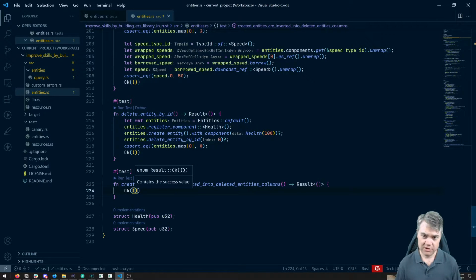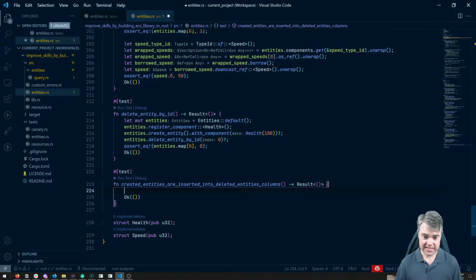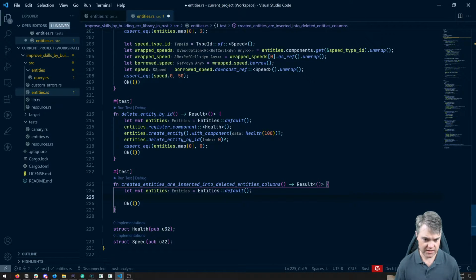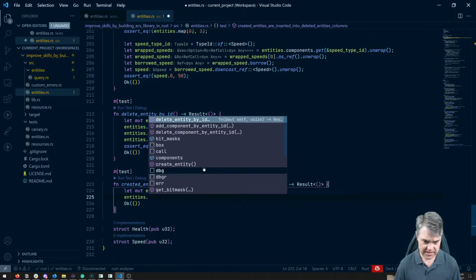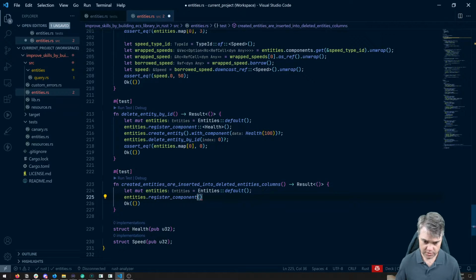Okay, so how is this going to work? Let's create our entities, let's register some components, and imagine what this would work like for us. Create entities default, let's register some components here. In this case, it doesn't really matter, we can just use health. So entities dot register component. Okay, so we register health.